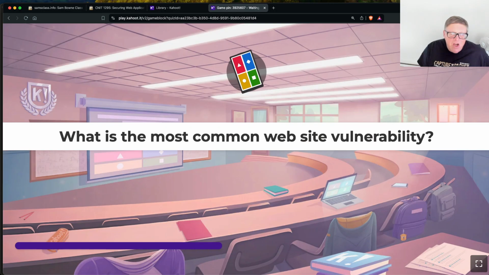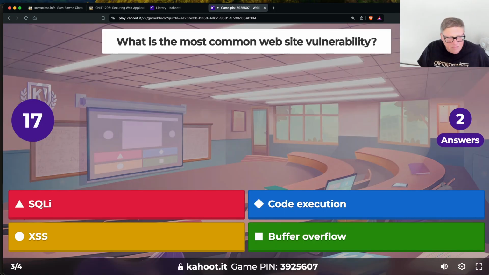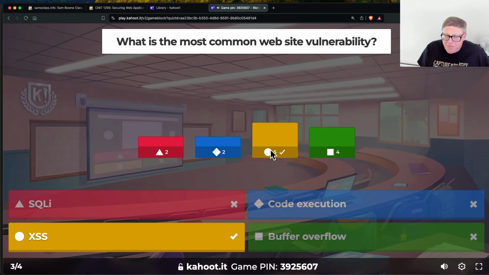All right, what's the most common website vulnerability? Cross-site scripting is by far the most common, more common than any of these others, and is less dangerous than these others, but it's still dangerous.